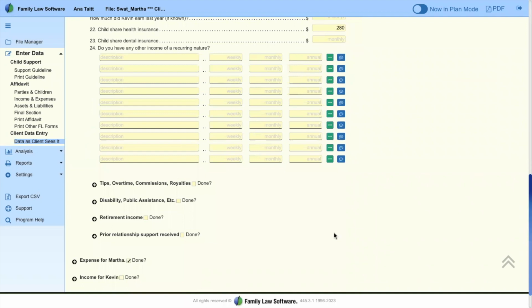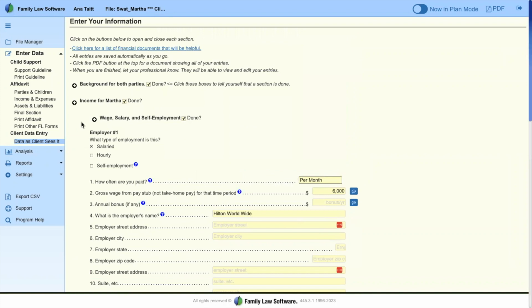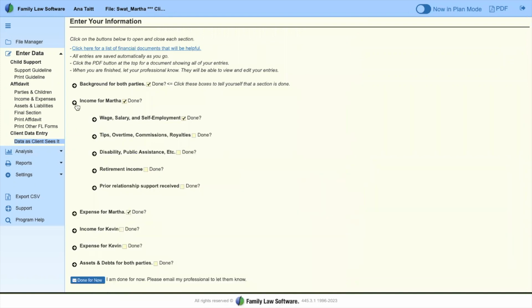This lets you offer help to the client, but it also lets you as the professional see what the client sees. That is our goal at Family Law Software: to make this process as easy as possible for your clients to enter their information, easy for you as the professional to keep track of what they have done, and easy for you to collaborate. And that is our presentation on client data entry.